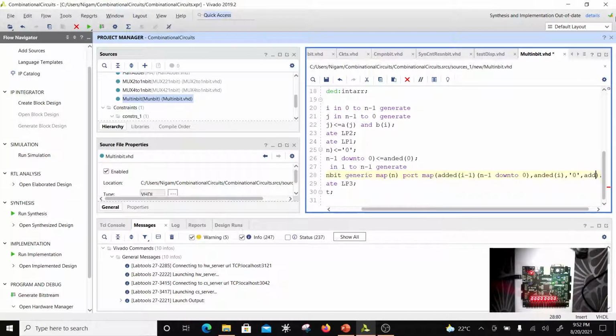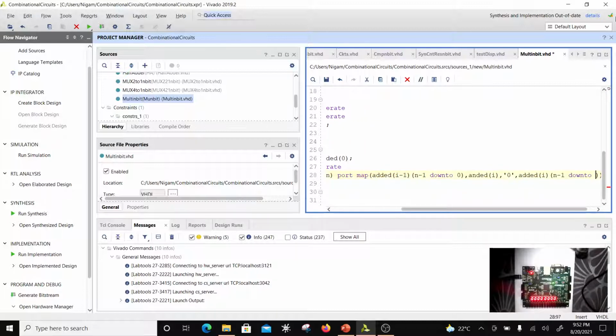Sum will be going to added. Okay, and added, it will be the ith one. Okay, and then it will be n minus 1 down to 0. And then the carry would come in added ith one and the nth one. So here the carry is going to come.